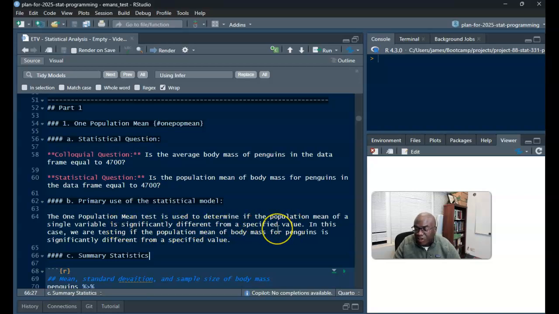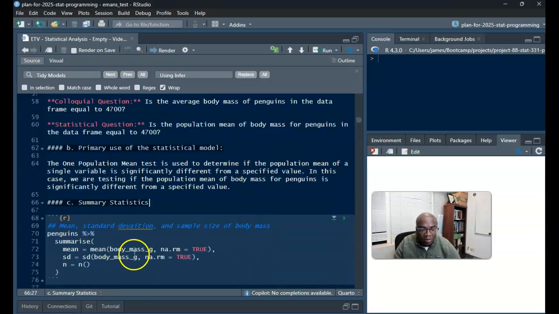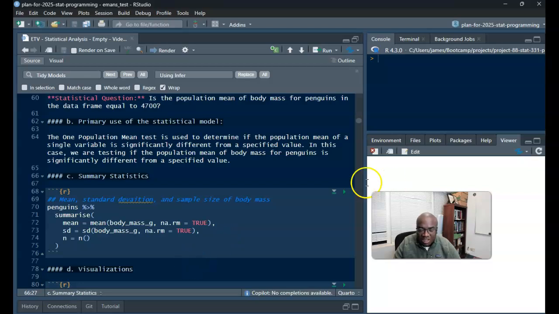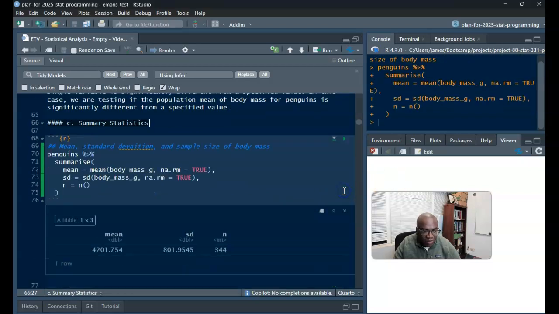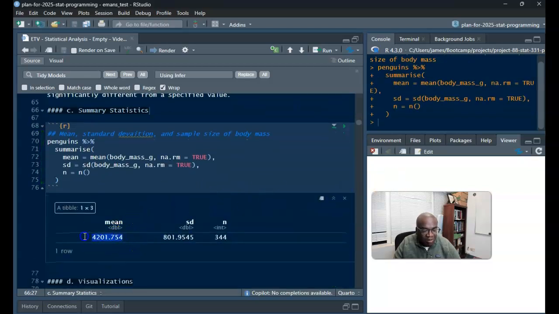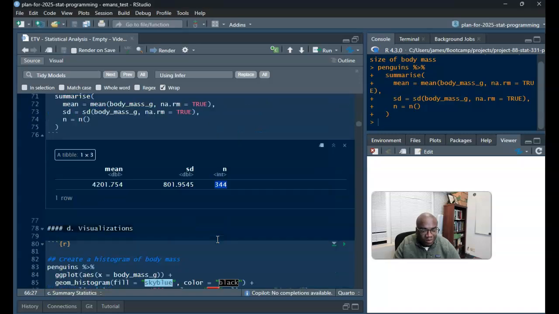Or is the specified value plausible based on the data? And so we're going to be looking at body mass. Let's look at the summary statistics here. There should be no surprise that we can do this. The actual sample mean is 4,201. Standard deviation is 801. Sample size is 344.